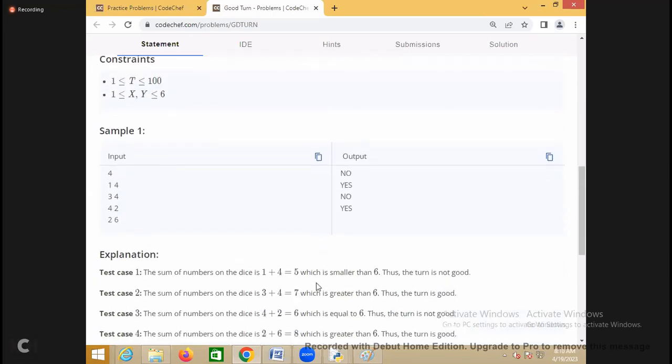Now see here. How many test cases are there? 4. Means you have to input X and Y values 4 times. So the first time you input 1 and 4, that is Chef and Chefina. Now 1 and 4. 1 plus 4 is what? 5. Is 5 greater than 6? No. So the turn is not good.